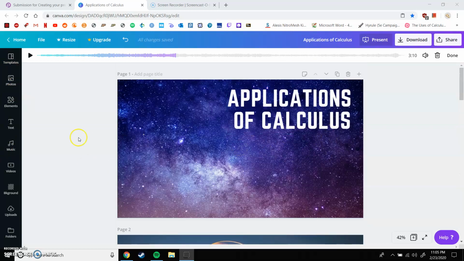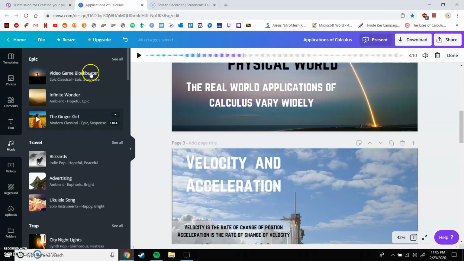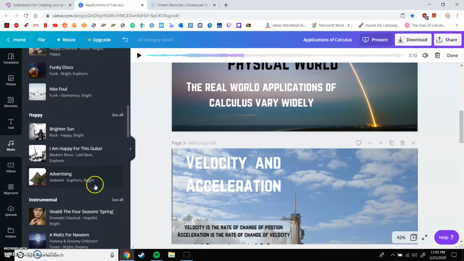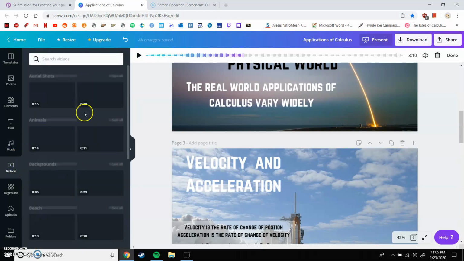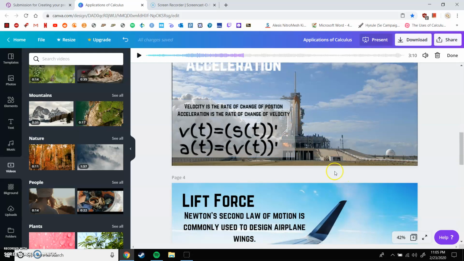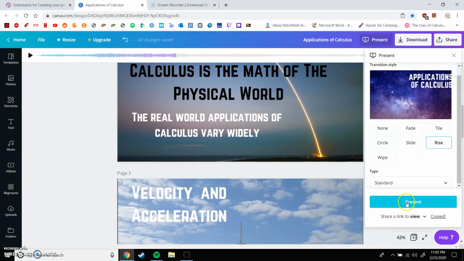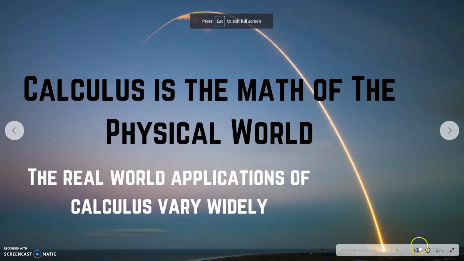The two main features of Canva that set it apart from other presentation tools are the use of music, which has a set selection of music that's all free, and videos that you can use in the background so that you can have a video playing while you are presenting.